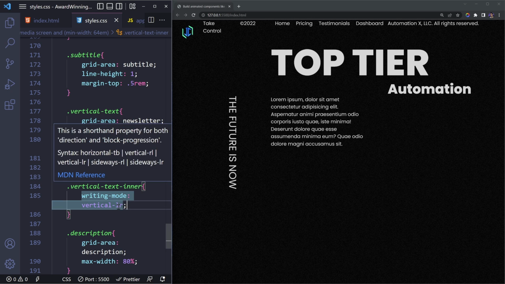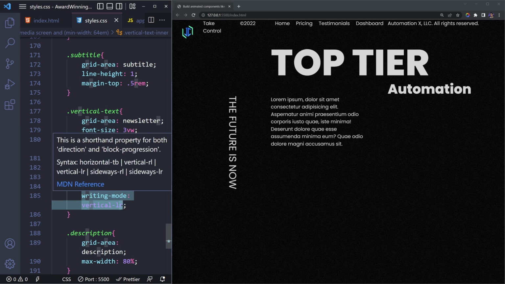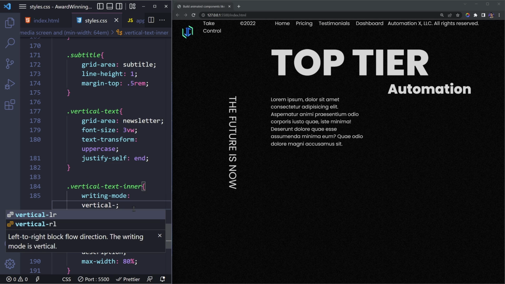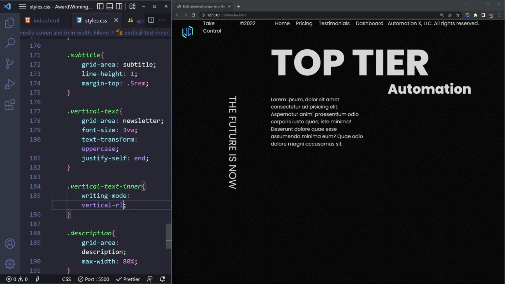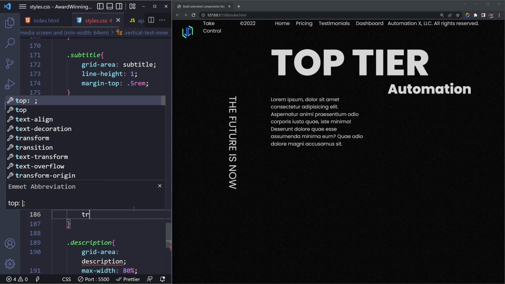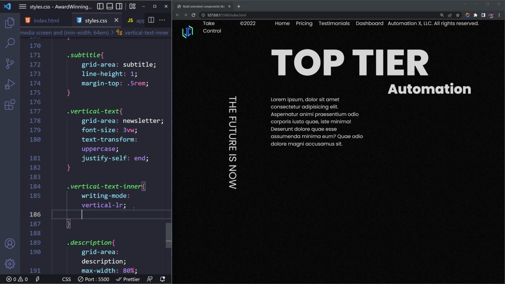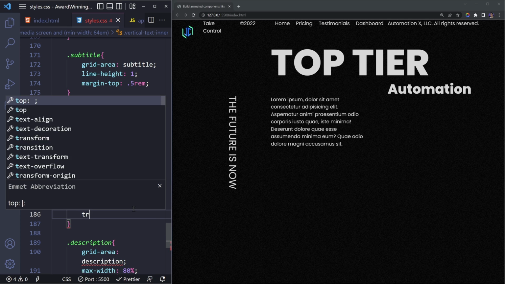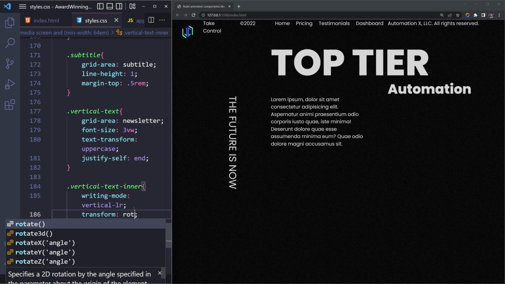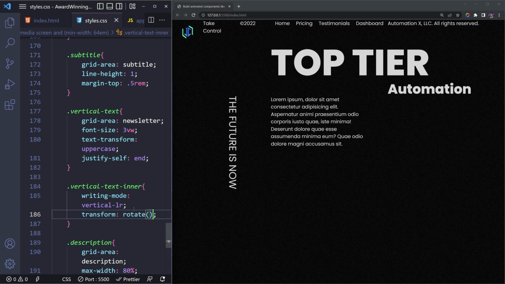So what we can do, if we had, for example, vertical RL, still going to be doing the same. But what we want to do here instead is basically flip it over. So what we have to do is use transform rotate. We can also use the rotate property, but it's not fully supported yet. So transform rotate function. And what we're going to do is rotate it by 180 degrees, like so. And now that's going to flip around like so.